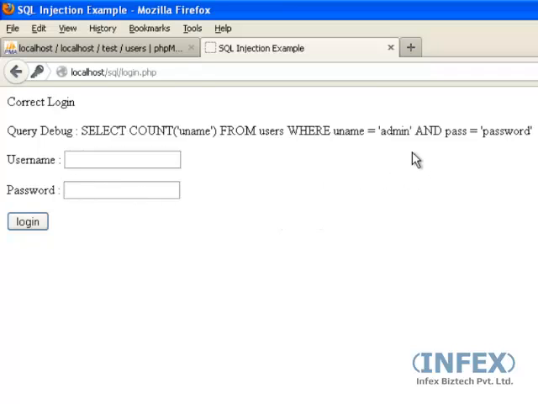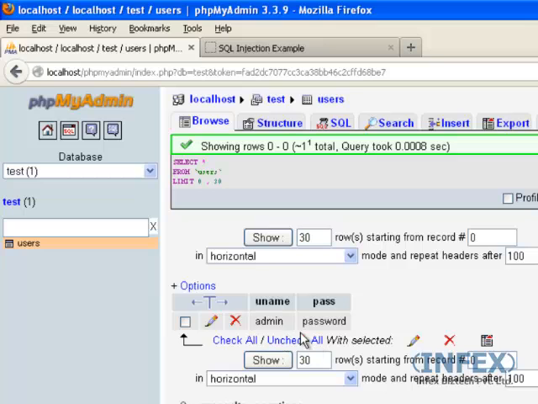So it takes this and this value from our input, and when we click login, it goes to the database and checks whether it is correct or not.